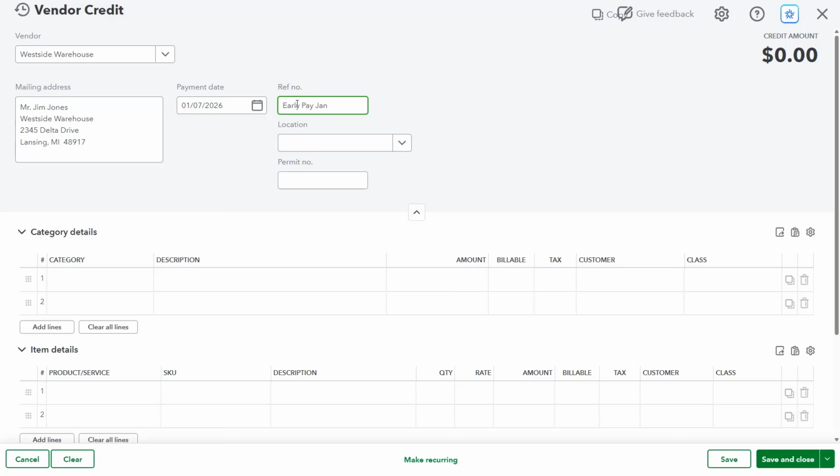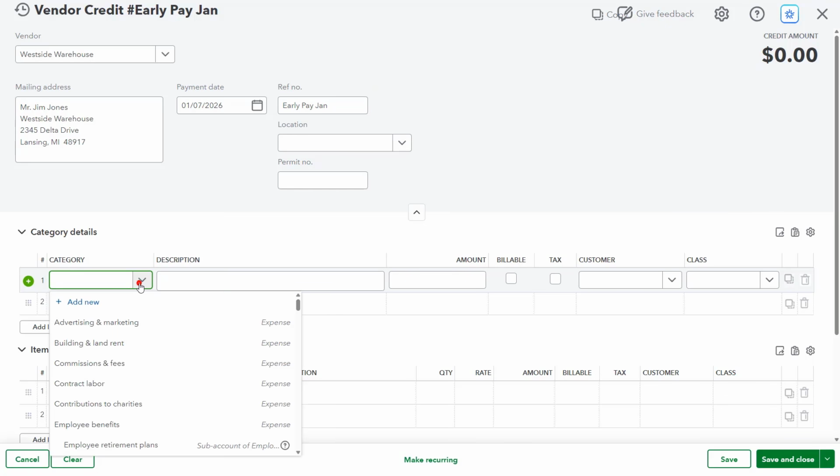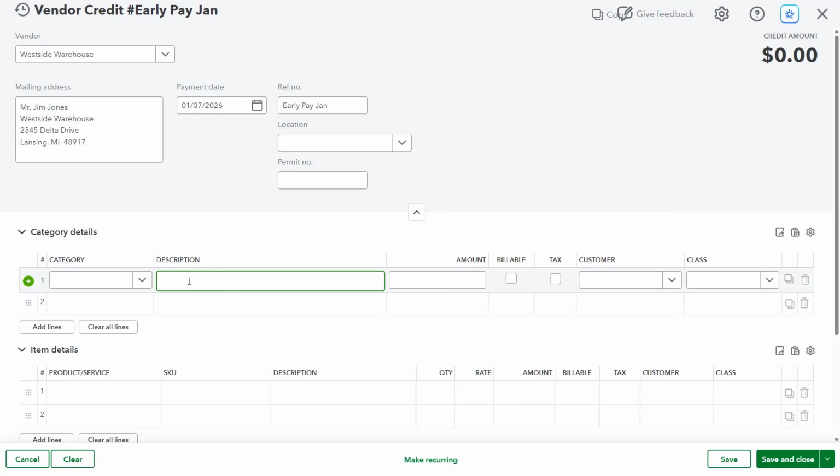To enter an early bill payment discount for amounts unrelated to items in your products and services list, select the original expense account associated with the bill from the Category column within the Category Details split line list. This ensures the credit is applied to the correct account. In the Description column, enter a description for the vendor credit, like 2% discount if paid in 10 days. In the Amount column, then enter the amount of the early bill payment discount.